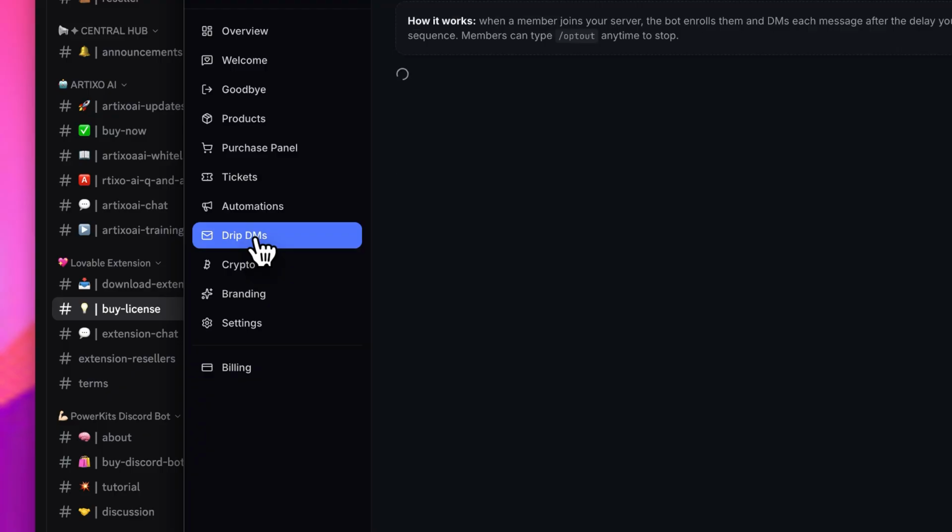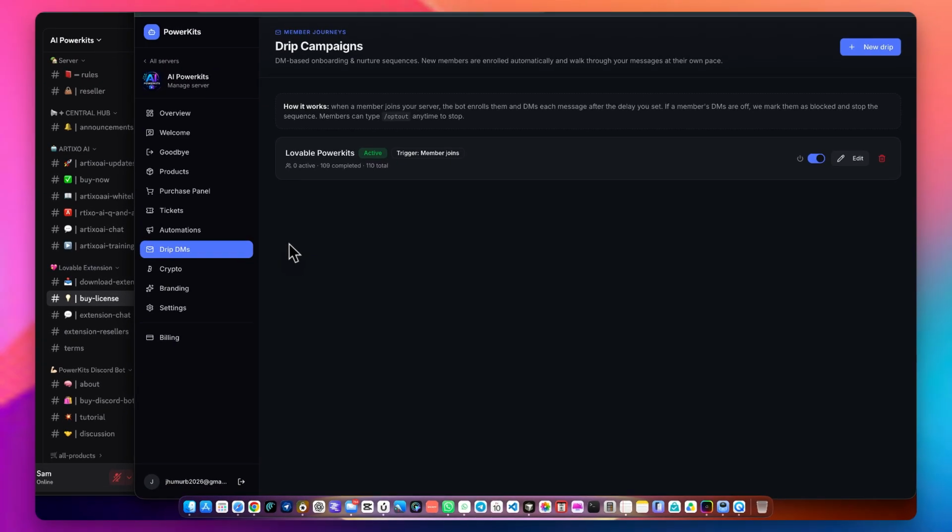This is another powerful feature. Like let's say for example in email marketing, when someone subscribes to our email list or the sign up form, then we send them a welcome message, right? And over time we also send them some follow-up messages. So you can do exactly the same thing right inside your Discord server by using the drip DM.